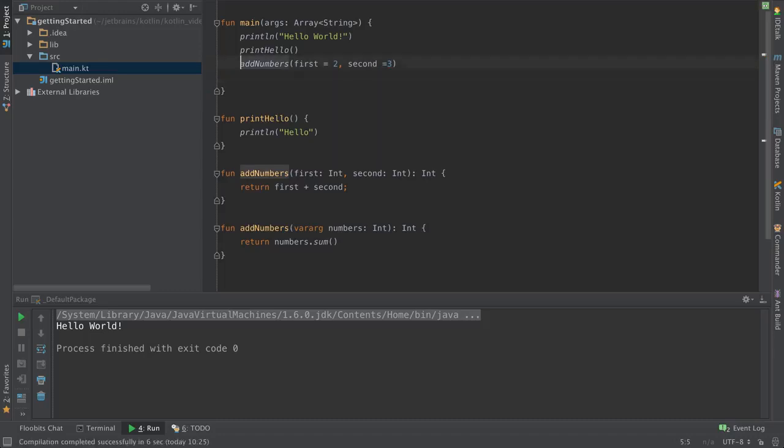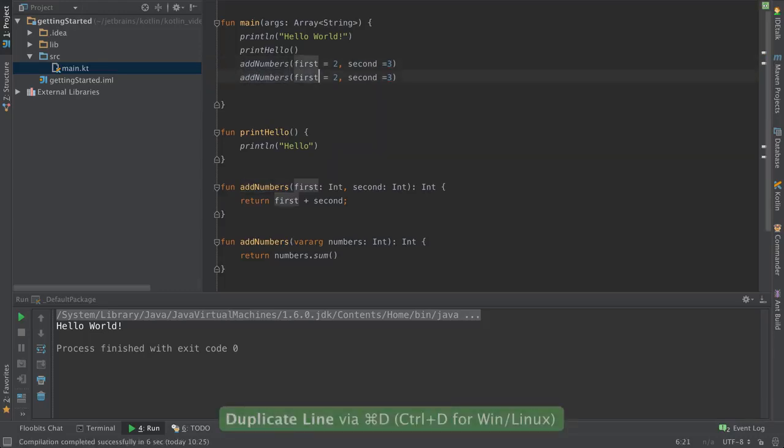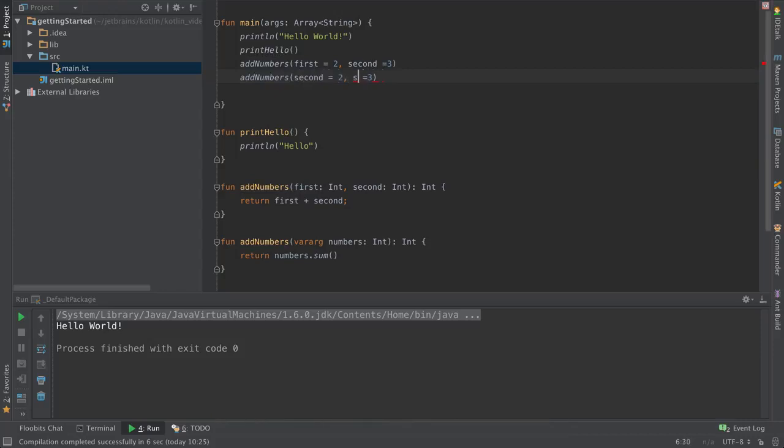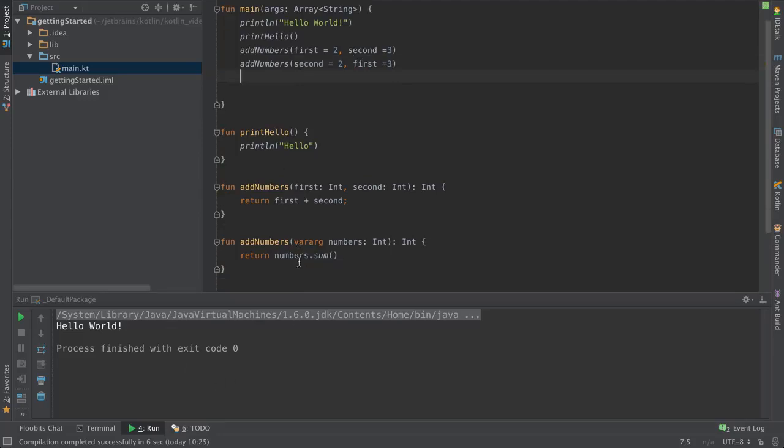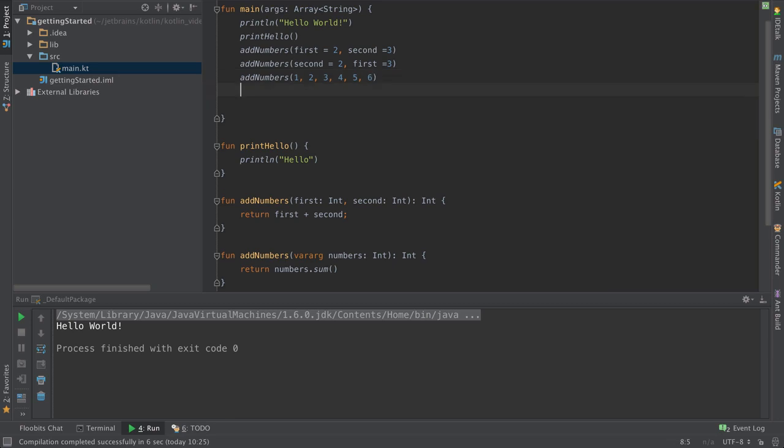I can change the order of the parameters. So I can say second, and this one would be first. And in case of a variable number of parameters, then I could just do add numbers 1, 2, 3, 4, 5, 6, as many as I want. So we can see that we have overloads even with variable number of arguments.